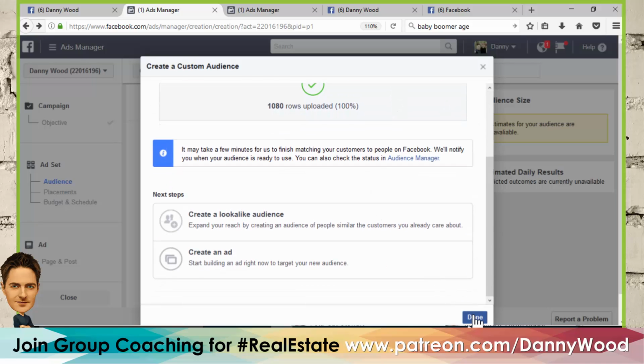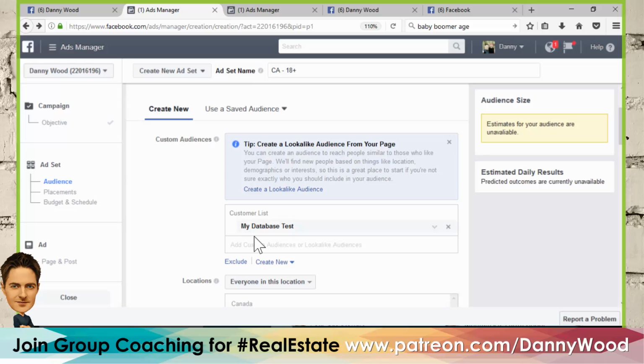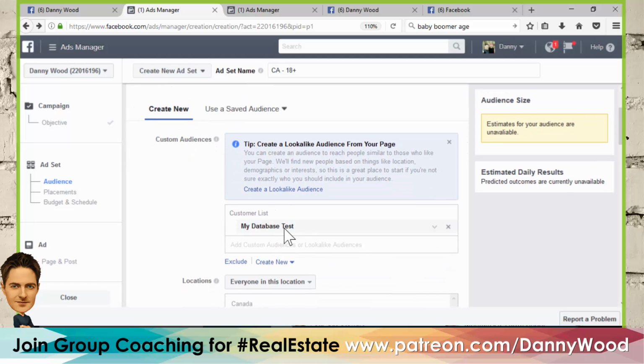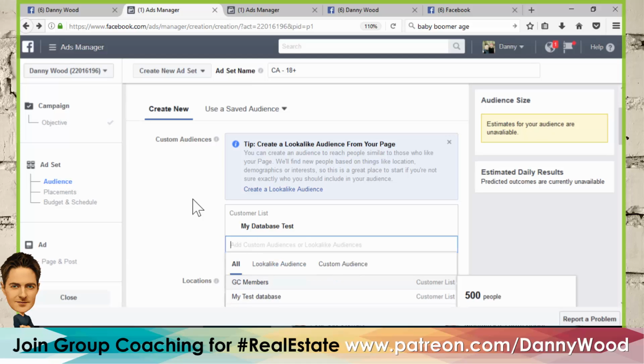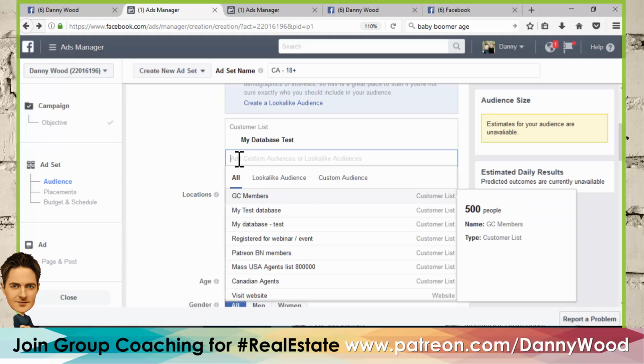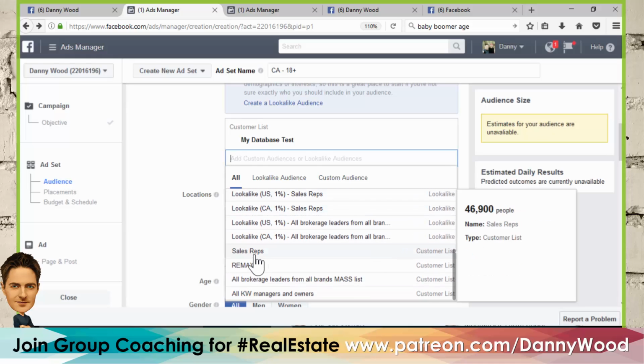Okay, so I want to hit done. So I'm targeting my database. Right now, the estimate isn't showing because it's creating. But if I used an audience that I've already created, right where you clicked create new and uploaded all the emails, once you've named it, you can just search for it in here. So these are my real lists. So here I target, what's the main one? Sales reps.